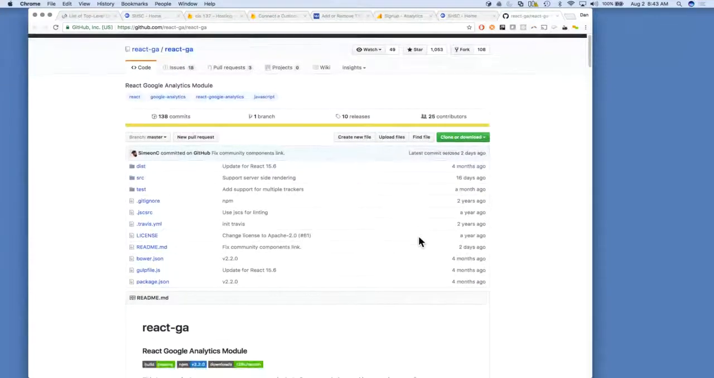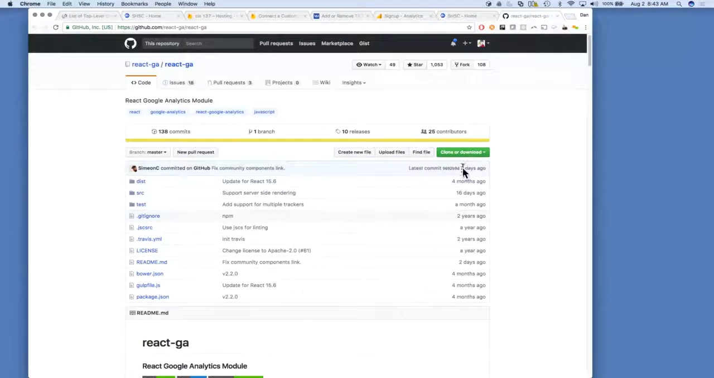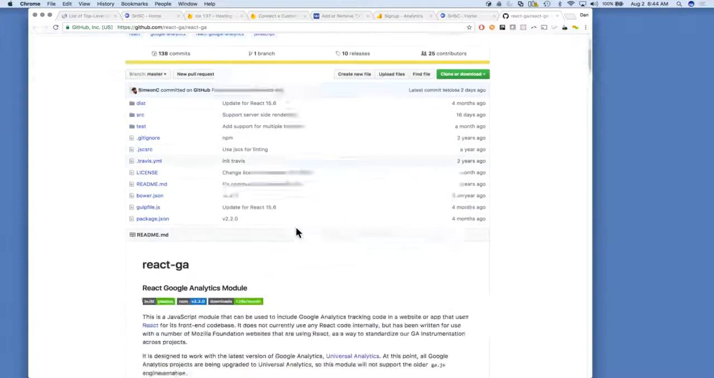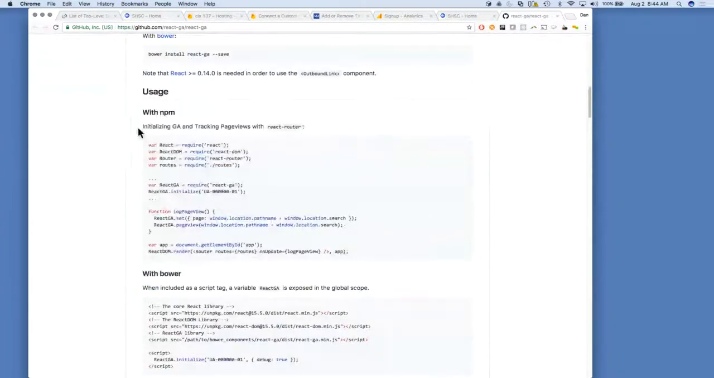So the react-ga GitHub looks like this. It's a pretty active project. Last commit 2 days ago, 1,053 stars, 108 forks, 49 watches. That's really good. So that means that this project is maintained regularly. They seem to put a lot of care and love into it, but the usage they have here is actually outdated. This is not using React Router version 4.